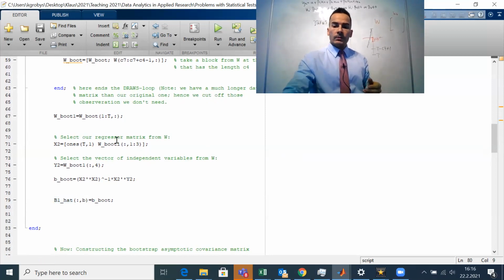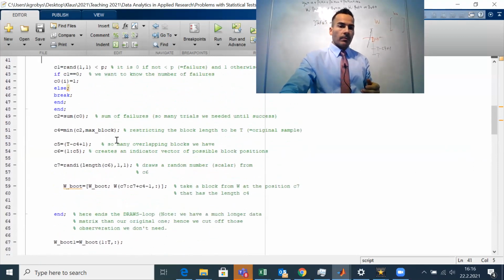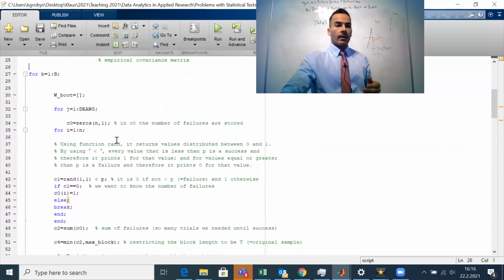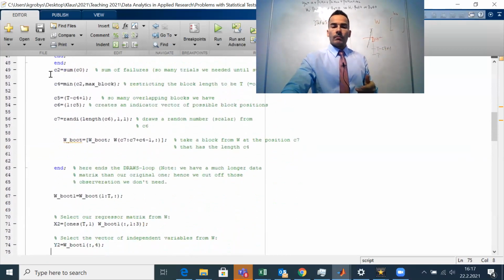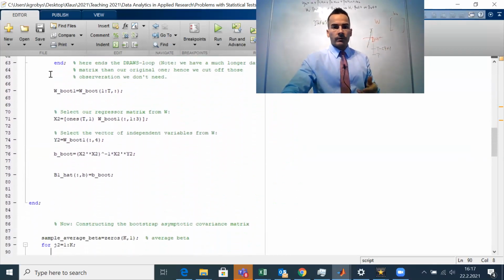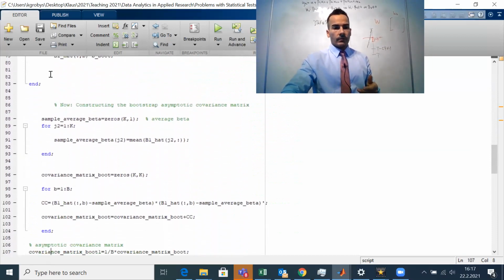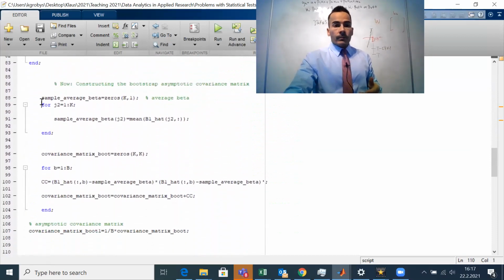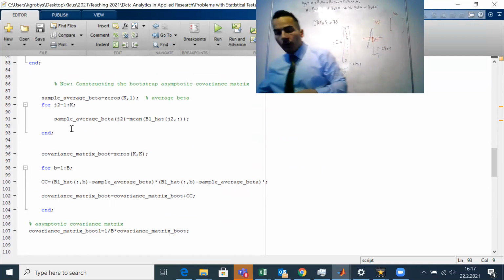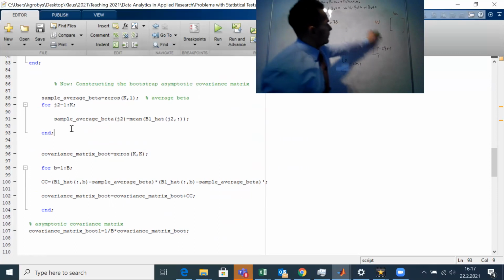What this code will do then is jump back to the beginning, and then our small b is 2. Yeah? So we do this capital B times, so if capital B is 1000, which we have chosen, we get 1000 different estimators. Okay? So then we have to construct the asymptotic covariance matrix based upon our synthetic samples.